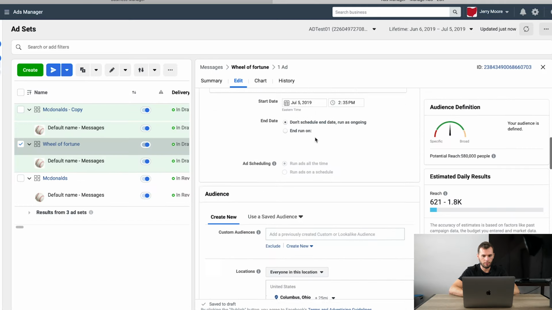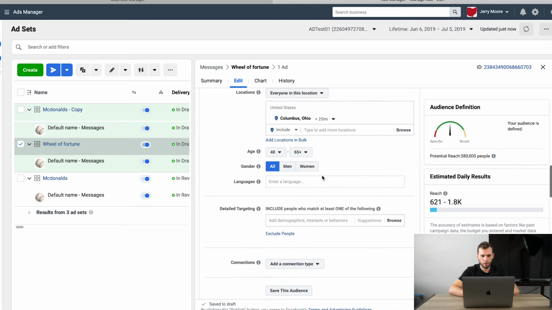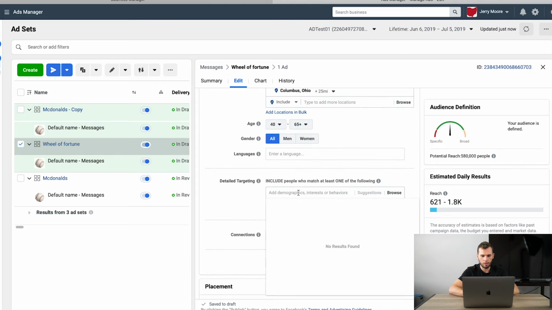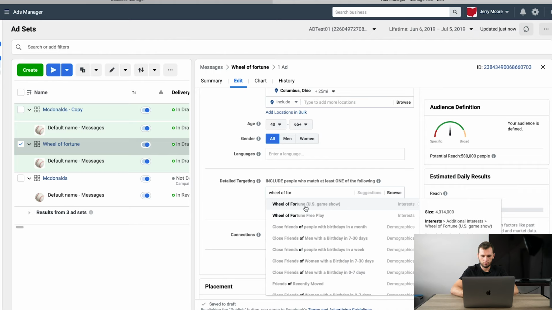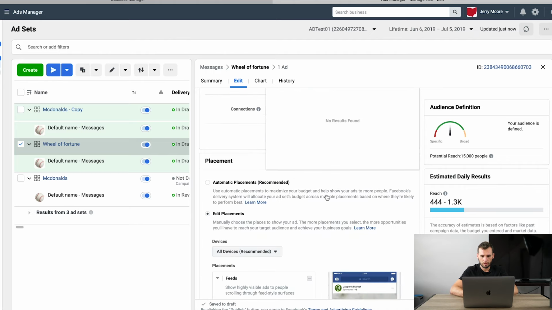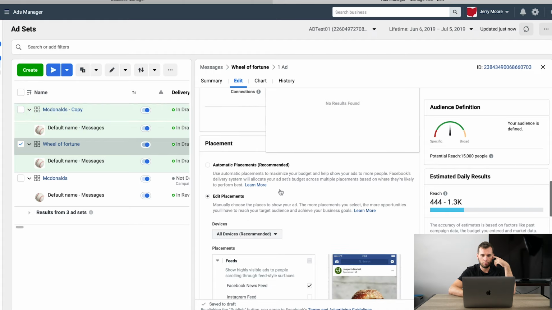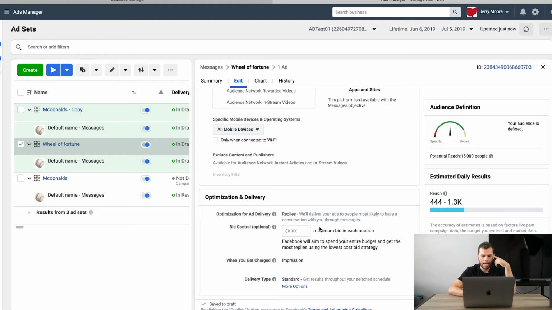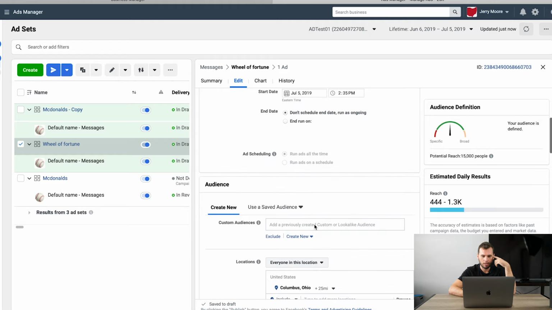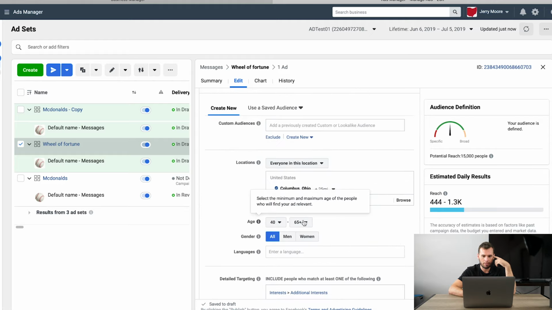All right, so let's go to here, and you're going to see our Wheel of Fortune audience. So again, we want to go down to our detailed targeting. We're going to do Wheel of Fortune. And what you guys will notice is everything has stayed the same. Everything from our previous ad sets has stayed exactly the same. The ad is still the same, the targeting is still the same, the budget is still the same, the location is still Columbus, 25 miles, our age is still the same, everything is exactly the same.